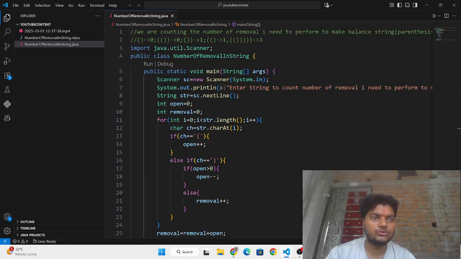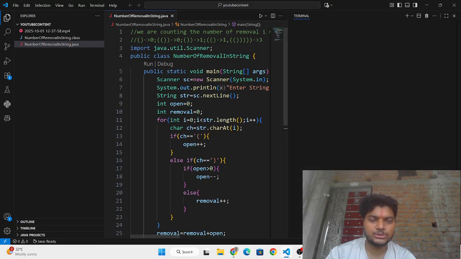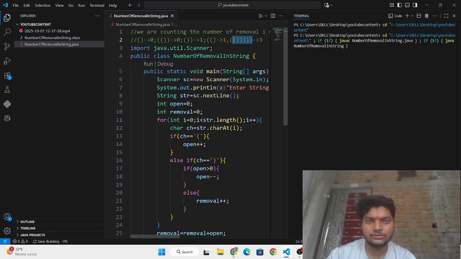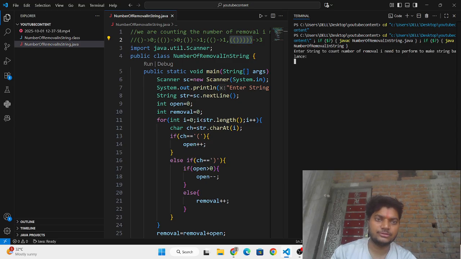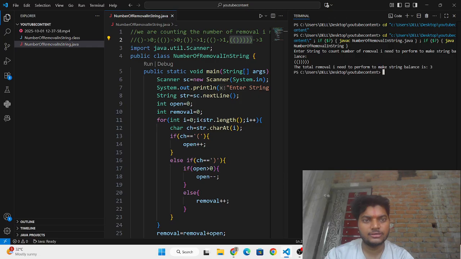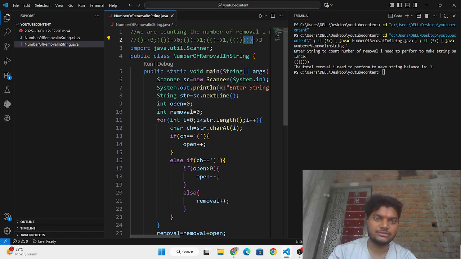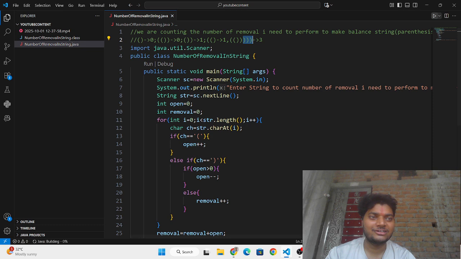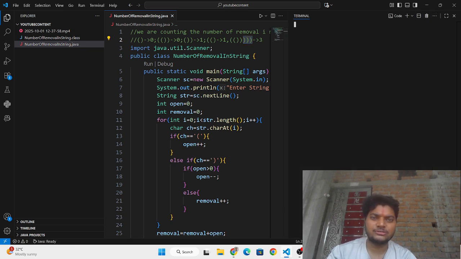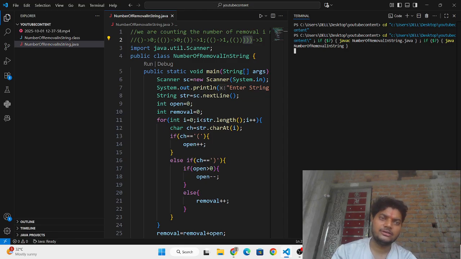Now I'm going to enter another string also. I'm going to enter this one, control C and control V. I will paste it in here. See, the total number of removals I need to perform to make the string balanced is 3 because of the unnecessary characters. And now I'm going to enter another string also. My code is running perfectly.